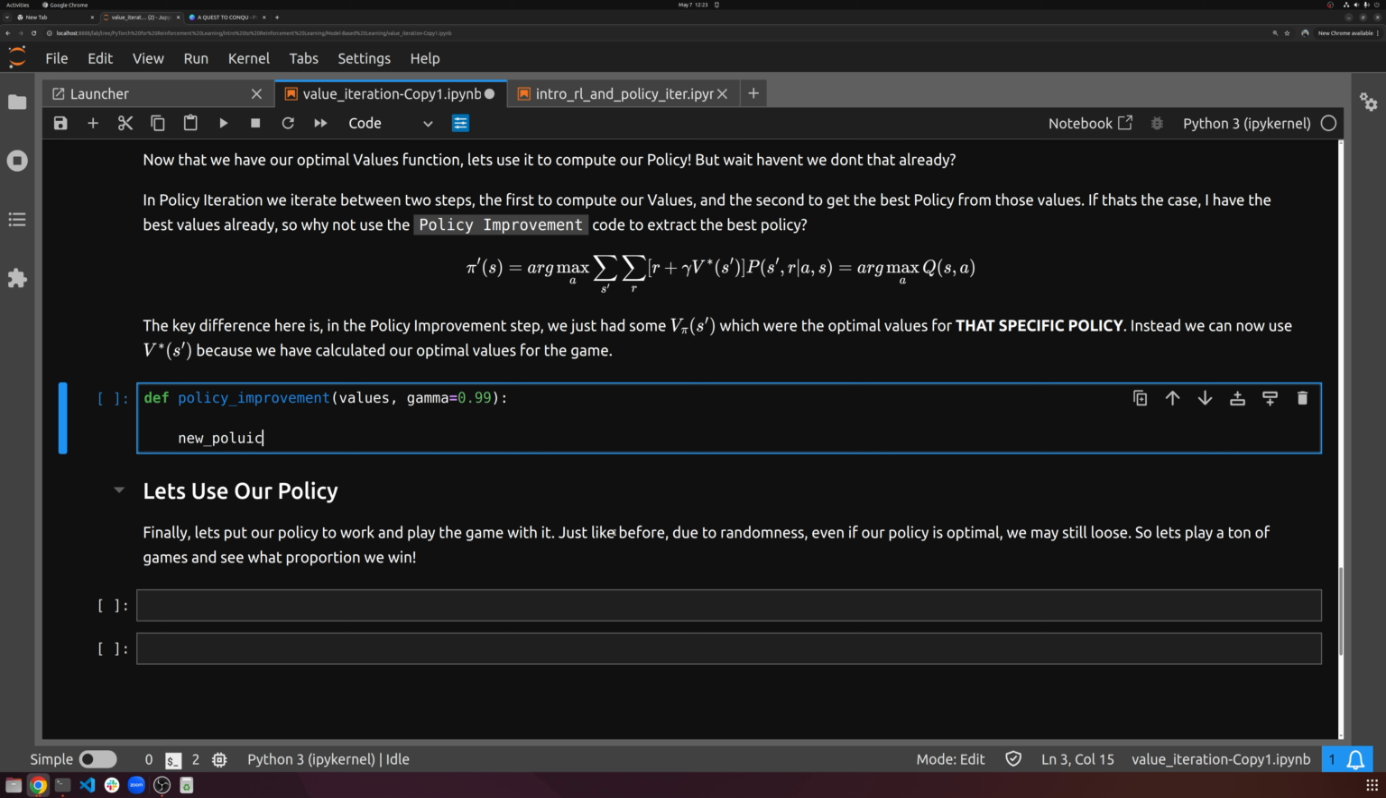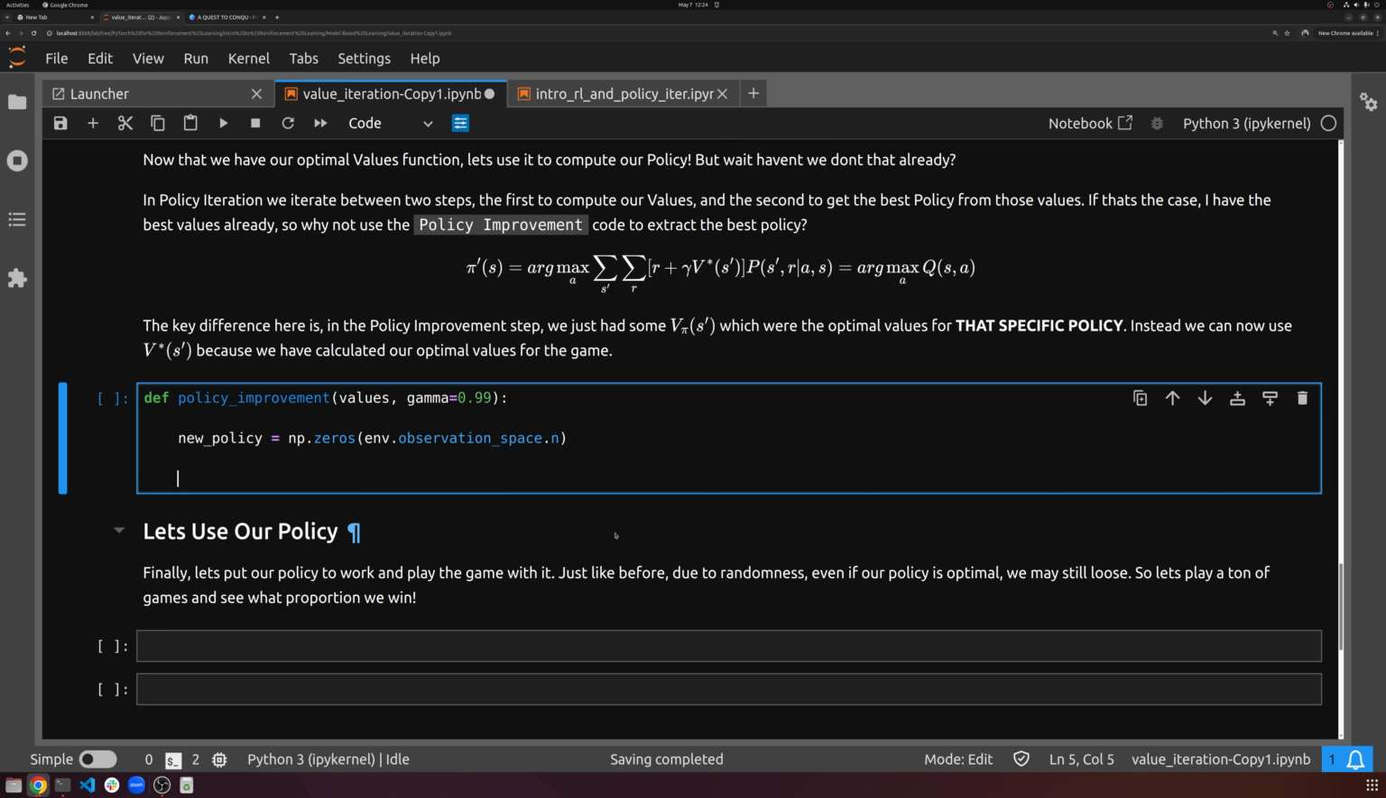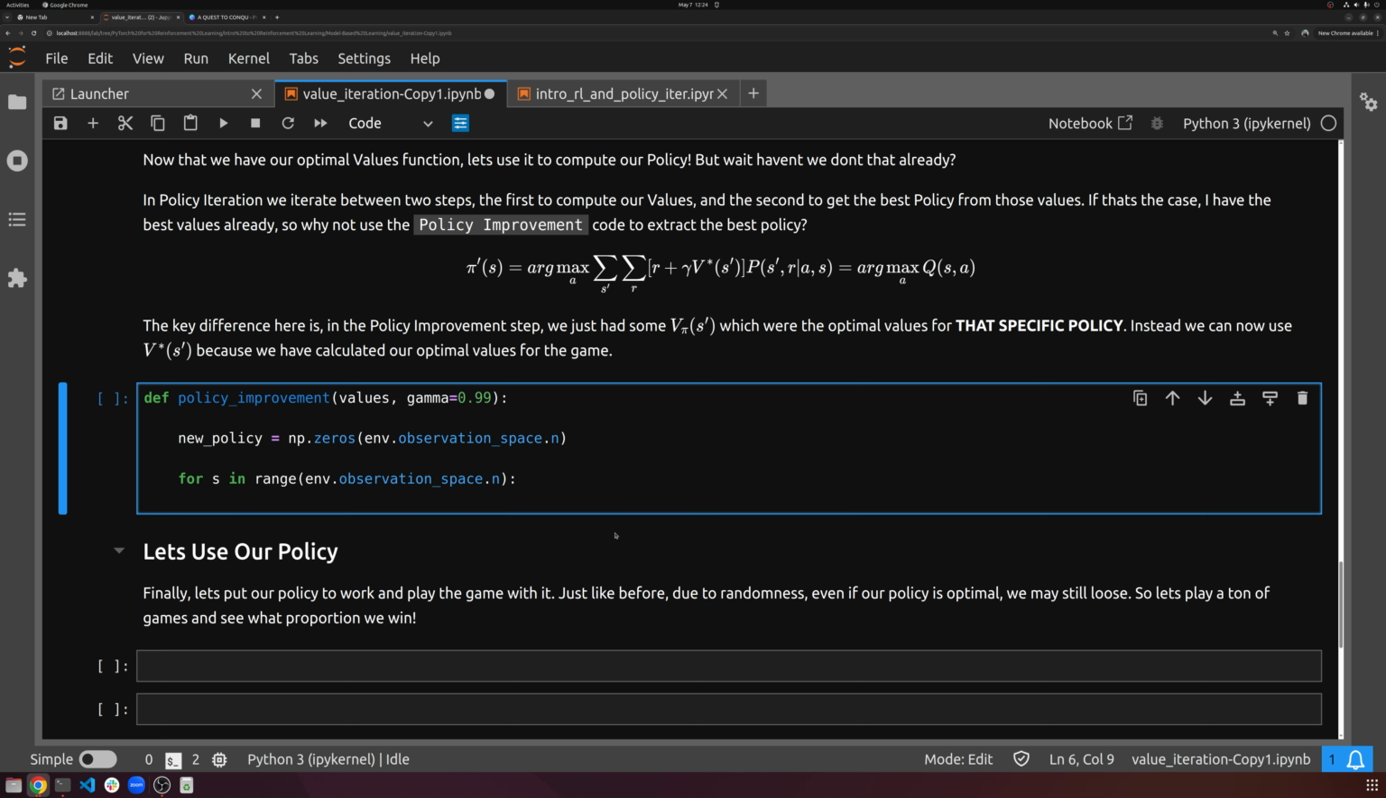So we're going to do new policy. It's going to be np, let's just initialize them as an empty list of zeros, and we'll fill them in one state at a time. Observation space dot n. There we go. That's our new policy. And we're going to do for s in range env.observation space.n. Right, so for every single state, because we need to derive our policy for every single state.